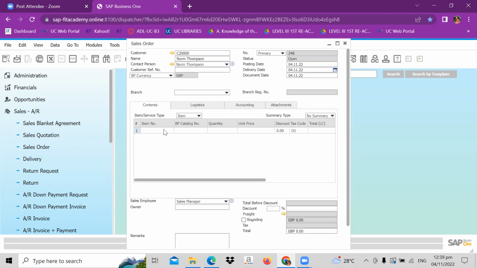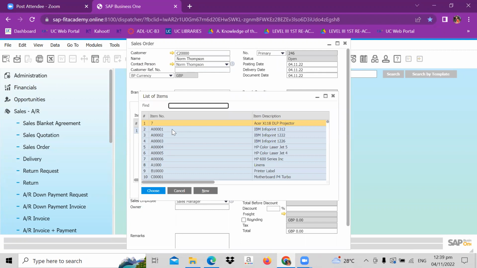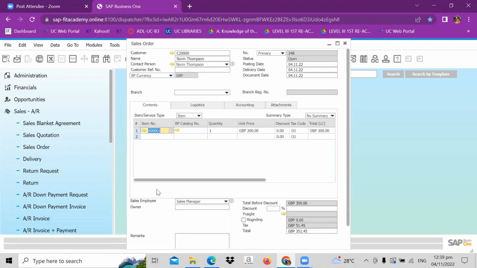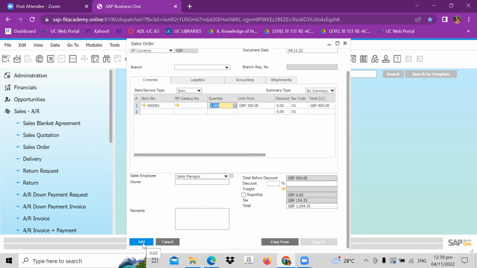Okay. And then the item that we will deliver to Norm Thompson is A001. And then you have a quantity of 3. We'll change this to 3. Okay. And then we will click add.